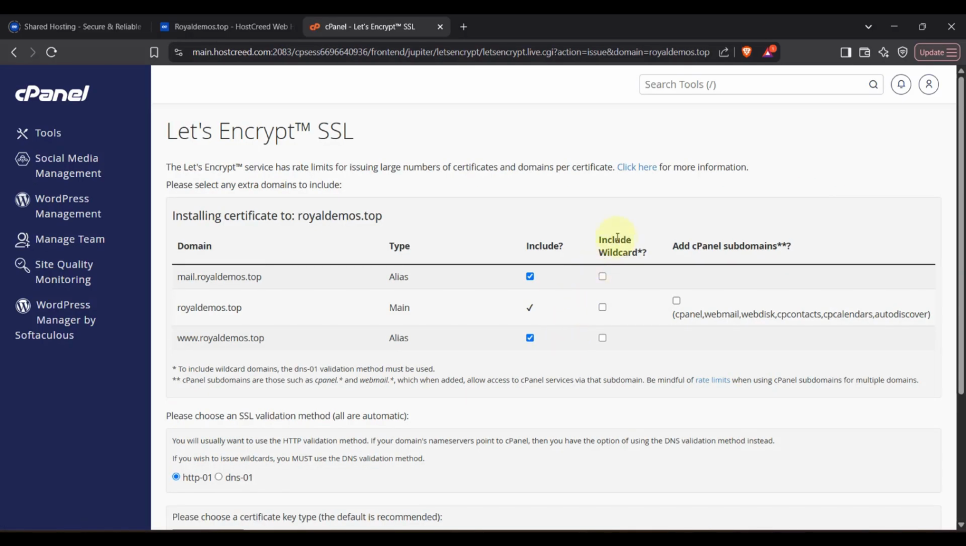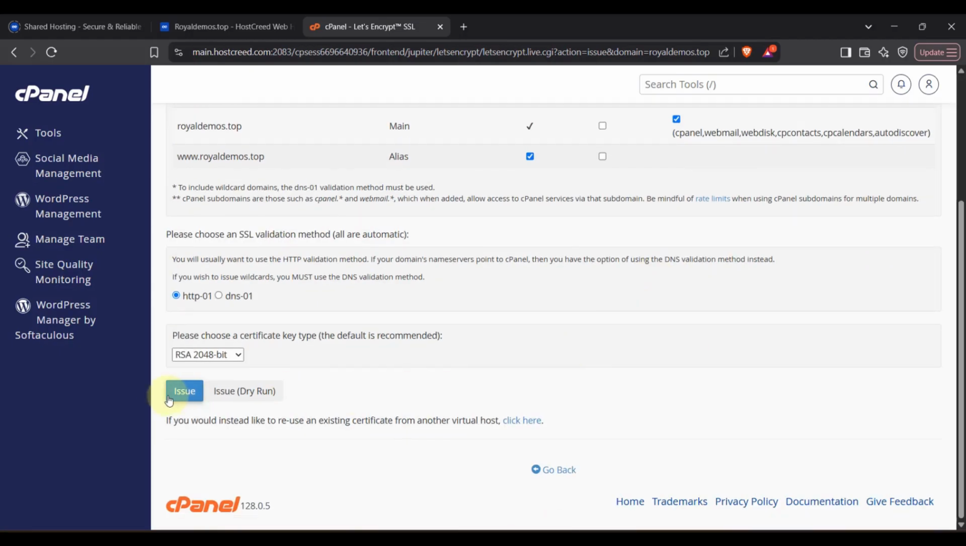Now on the next page, you can include some wildcards if you wish to. And for me, I'm just interested in the subdomains: the cPanel.yourdomain, the webmail.yourdomain, webdisk. I'm interested in also installing SSL on these. So I'll just scroll down and I'll click on issue. Of course, this is the right one that you should be using, the RSA 2048-bit.